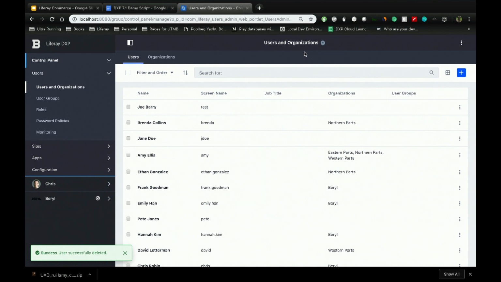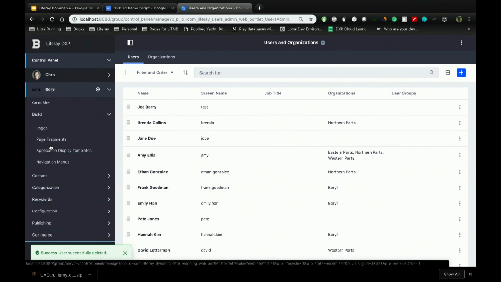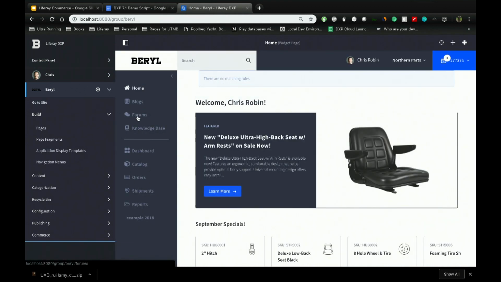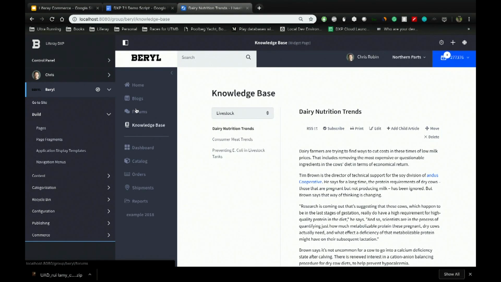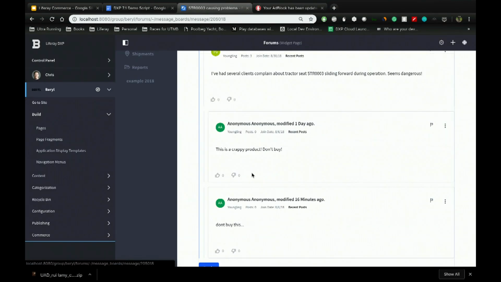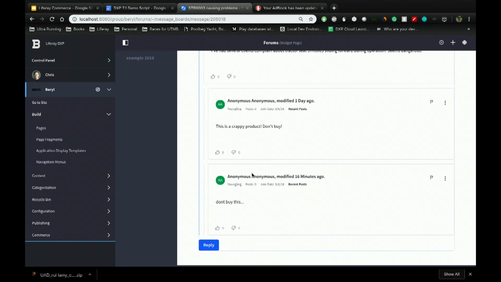And it disappears, okay? And if I go to my website, and if I go into the forums or blog posts, knowledge base, okay, forums. Okay, I see that all the information that you see here has been anonymized, okay? So these two, who say don't buy this, this is a crappy product, this was pushed by Rui, and now, because of these tools that we enabled in DXP 7.1, and that we are adding also for 7.2 and beyond, we have all this information anonymized, but still existing there on the site, okay?